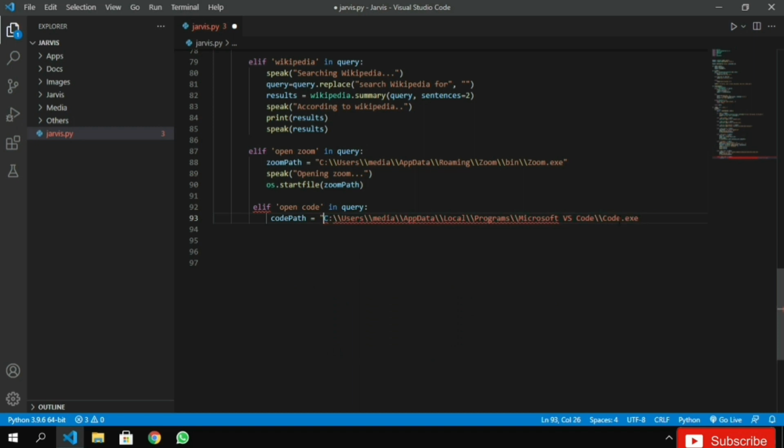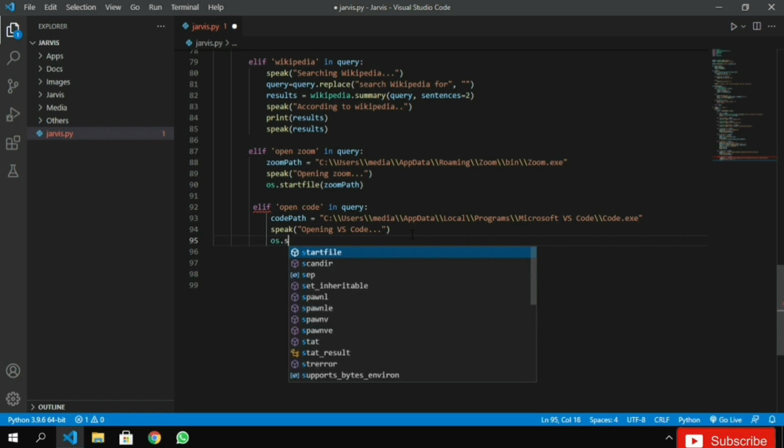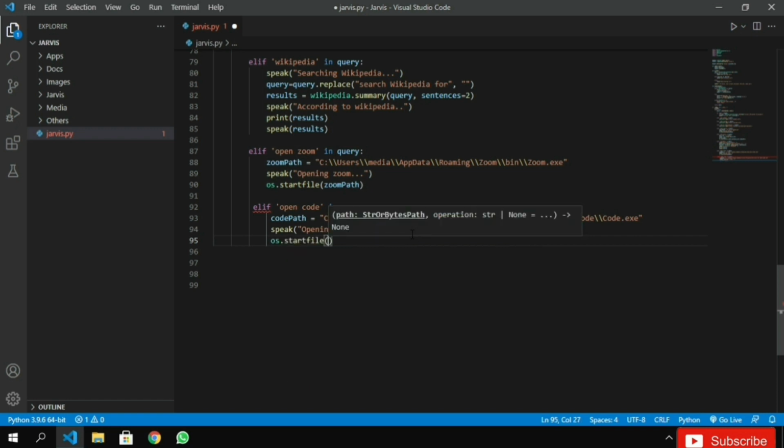And now type speak opening code or VS code, then os.startfile, here type the variable which is code path. Here you need to just change the variable and you can make all these things.